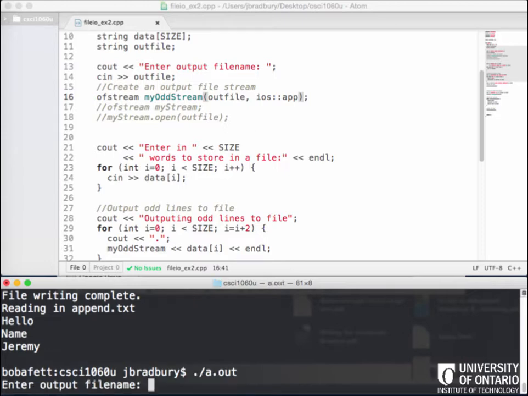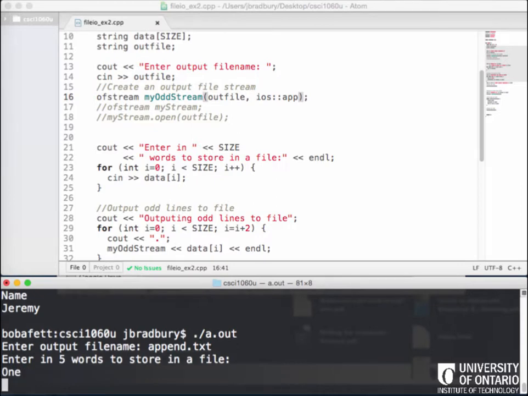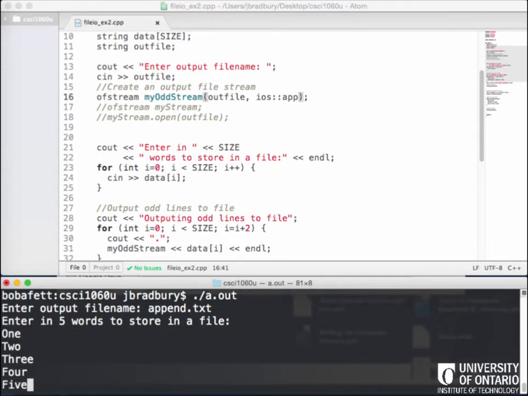Good. Now I'm going to run it again, use the same file. And what am I going to do? I'm going to say 1, 2, 3, 4, 5. Now, before I press enter, what should we expect to be output when we ask it to output all of the odd lines? It's going to save the odd lines out of these 5. But what will be output when we open this as an input file and read it in?